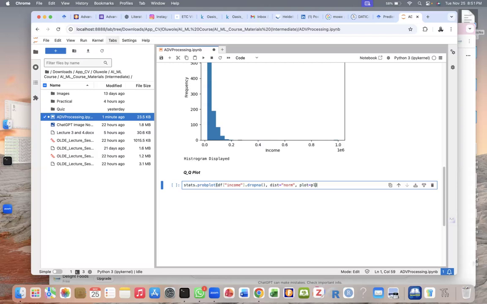Your plt. Okay. So now let's give it a title. Always remember that you have to give your plot a title. So plt.title, open your bracket and let's call it income QQ plot. Income quantile plot. All right, we are good to go.